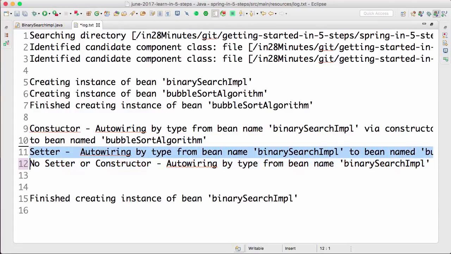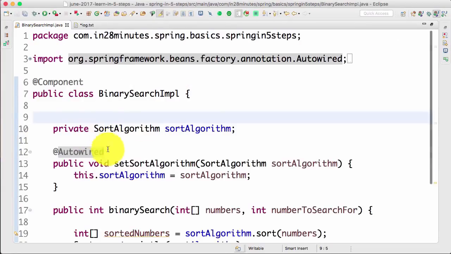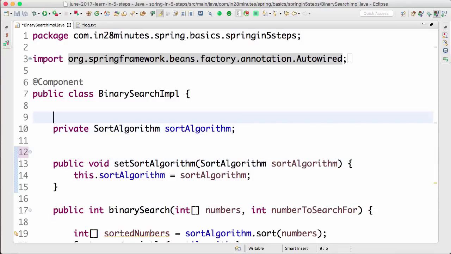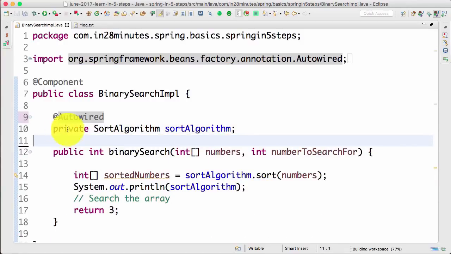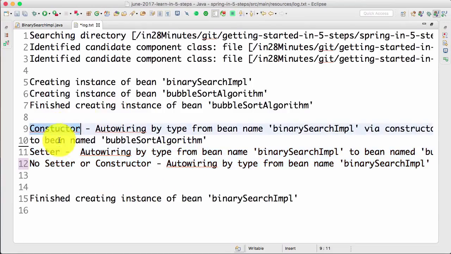So when people say setter injection, they would be referring to either of these. You can even call this setter injection. So if I just put autowired here and remove the setter, this is also termed setter injection, even though there is no setter in there. Basically, we have two options, right? Constructor injection and setter injection. So how do you choose between constructor and setter injection?